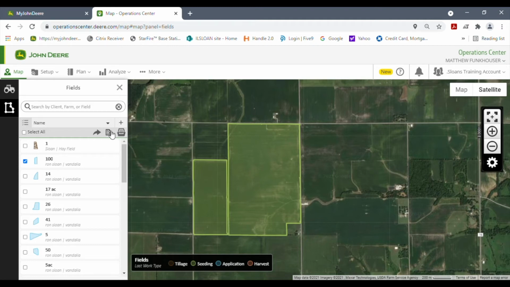This button here is how you can actually take the information from that field and send it to an insurance agent that might be attached to your operations center.